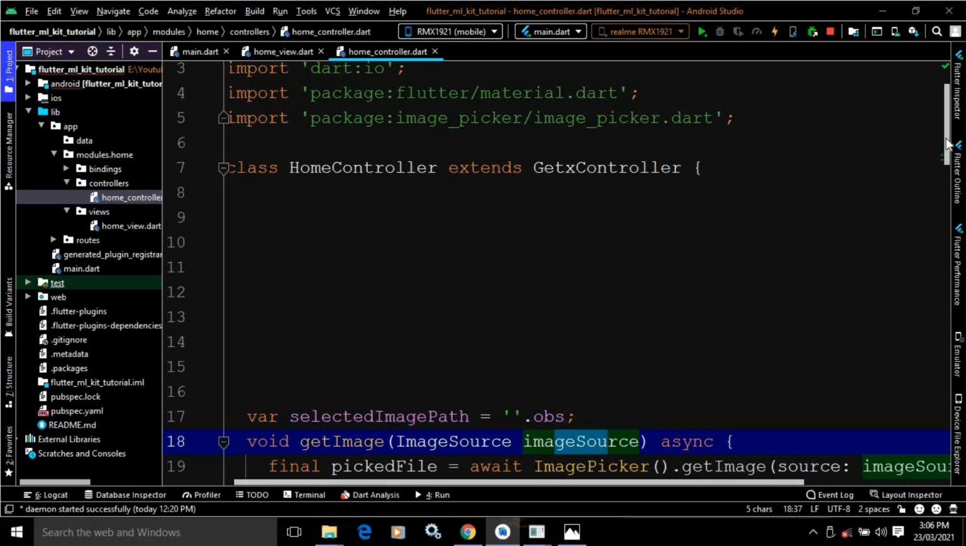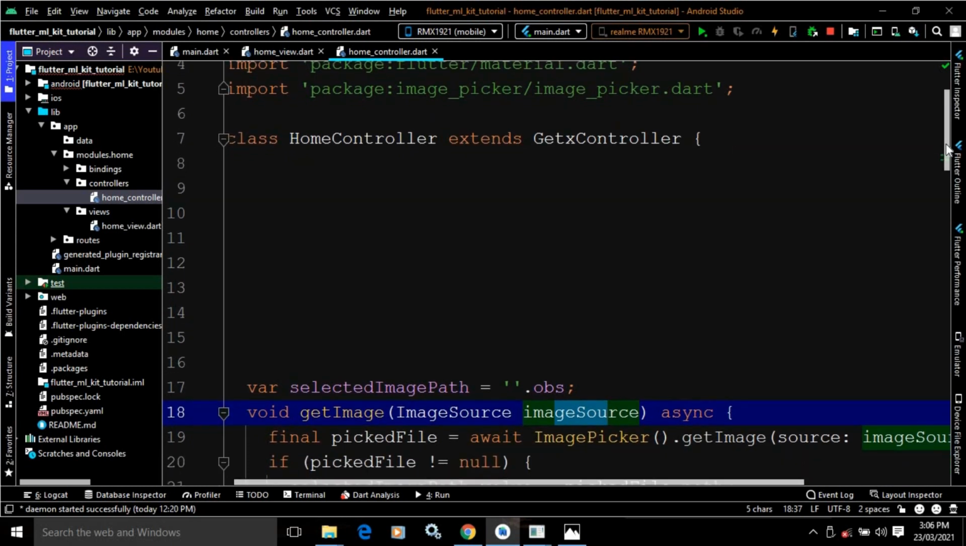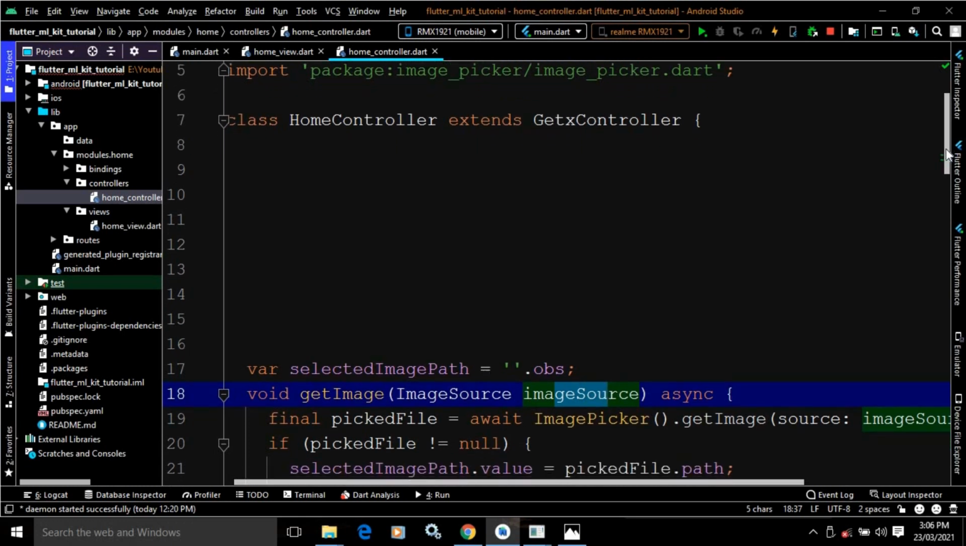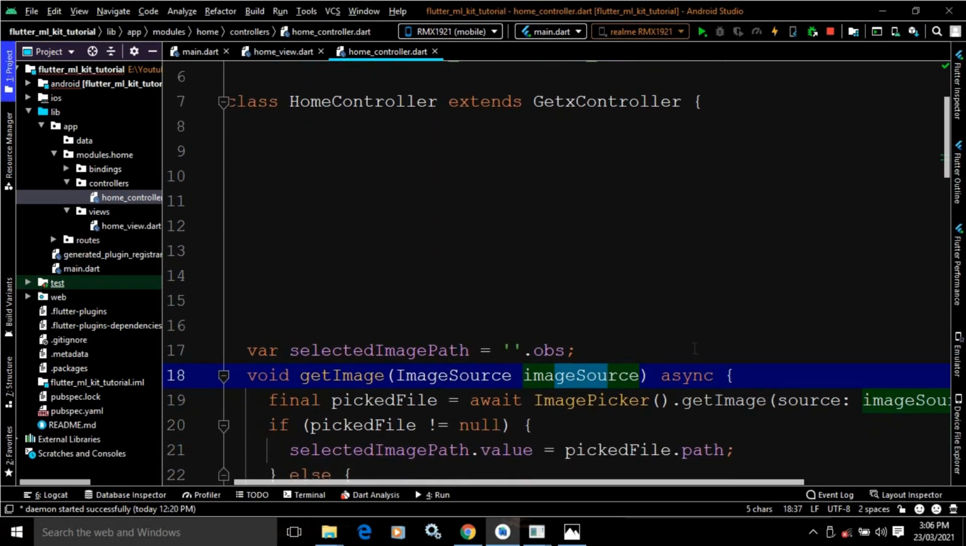Now after that, here I am checking if picked file is not equal to null. This means the user has selected the image. Then selected image path dot value equals picked file dot path, meaning whatever be the path of the selected image, that will be stored inside the selected image path variable.